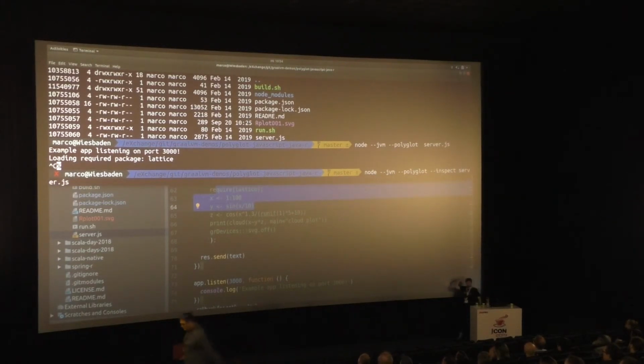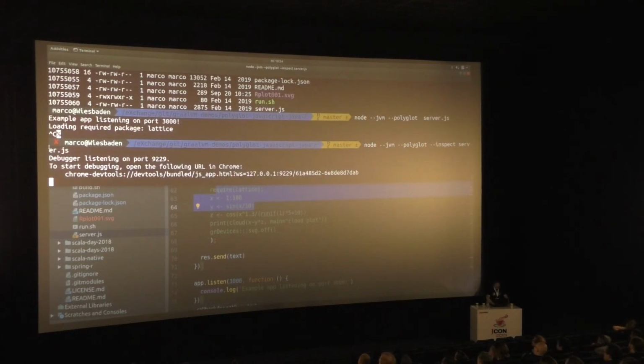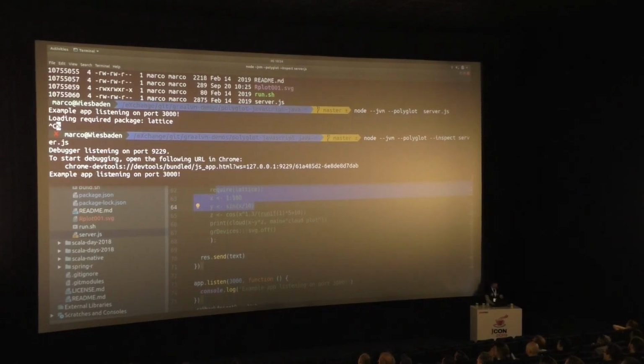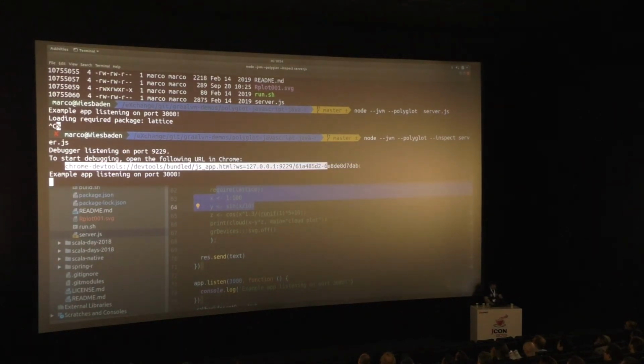Who knows what inspect does? Okay, one person. It gives me some link to connect my Google DevTools through. So I can now access this link. Come on.